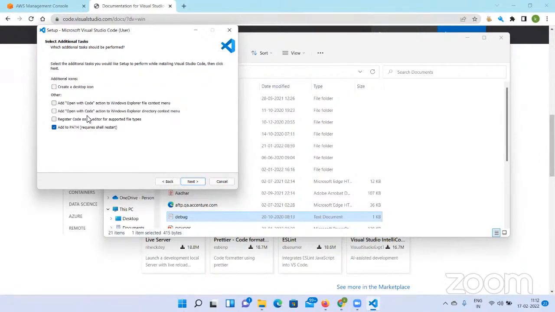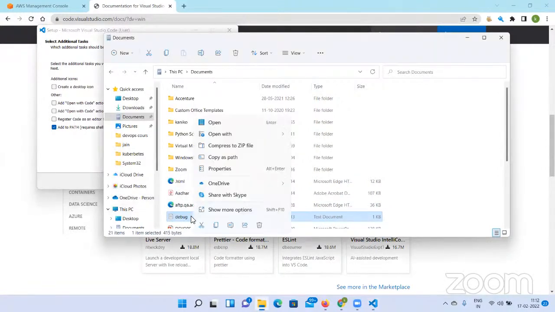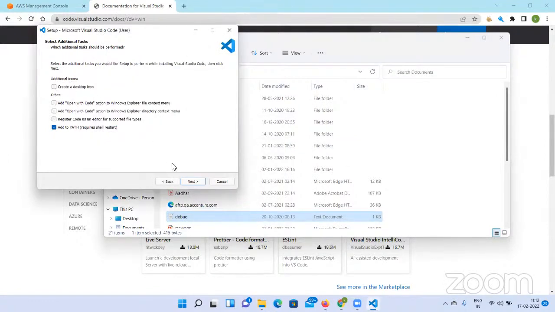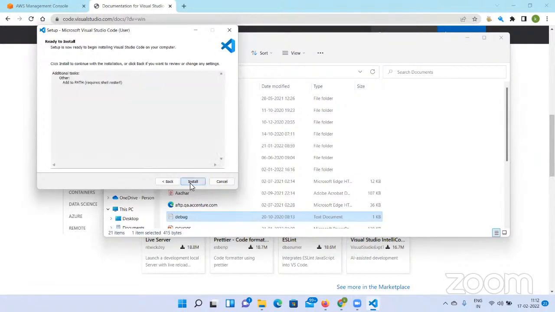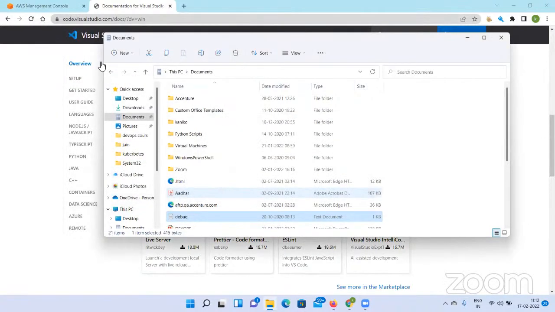When you add this open with code, when you click on some file here, it will show open with code directly, and there is also creating a desktop icon. Add to path is mandatory. If you don't add it, you won't be able to open it from the command prompt every time. You need to open it locally from the Explorer only. Then we go to next, and when we click on install, this VS Code gets installed. I'm canceling it because it is already installed on my machine.